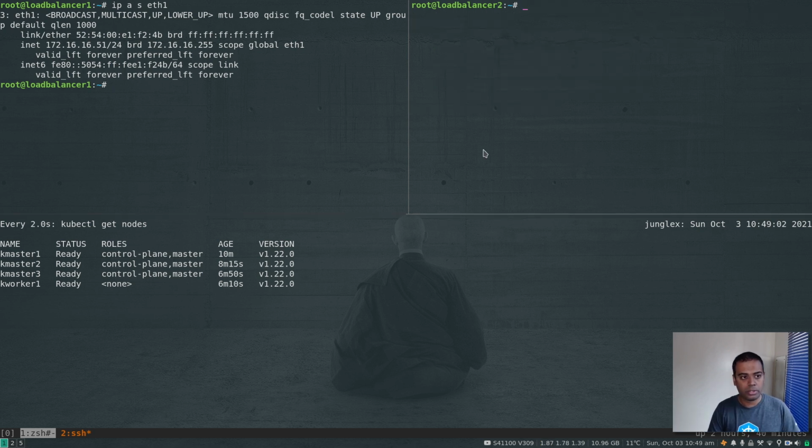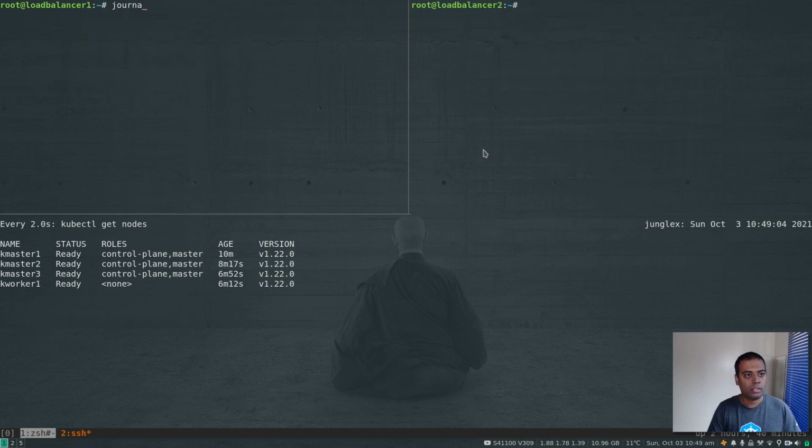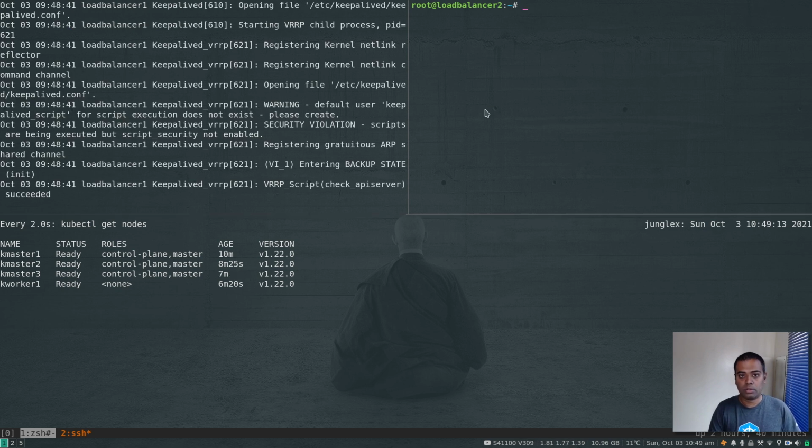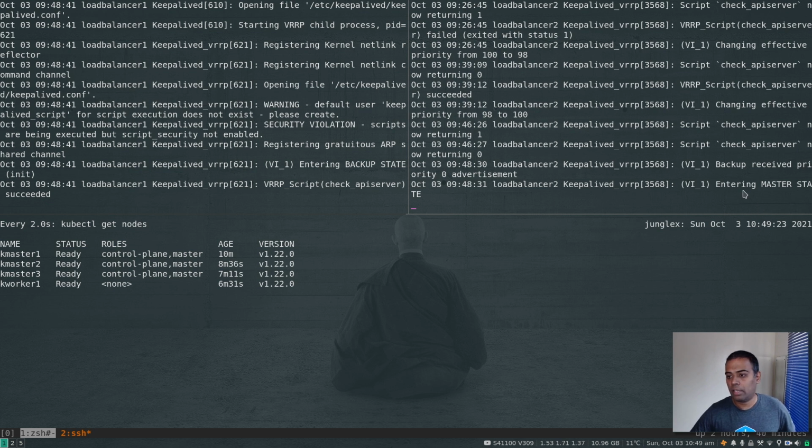Let me also show you the journal log. journalctl Keepalived. Let's also do that from here, journalctl Keepalived, and you can see here entering master state, and it says entering backup state, and the check API server script succeeded. That's all looking fine. So when we rebooted load balancer 1, load balancer 2 became the master, and that's how Keepalived keeps track of which one it needs to make the master and which one it needs to make the backup.